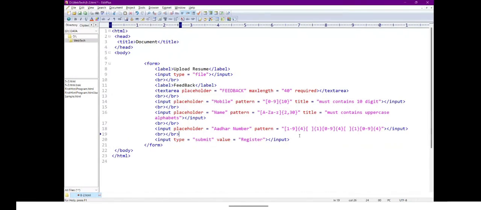Okay, is it clear guys how to write the pattern for the Aadhaar card? Is it clear? Yeah, I restricted 0 in the first row. Correct. I don't want 0 at the starting. That's the reason.